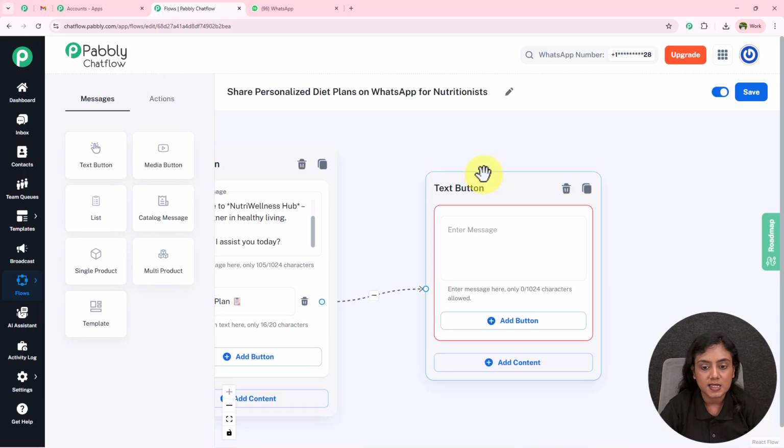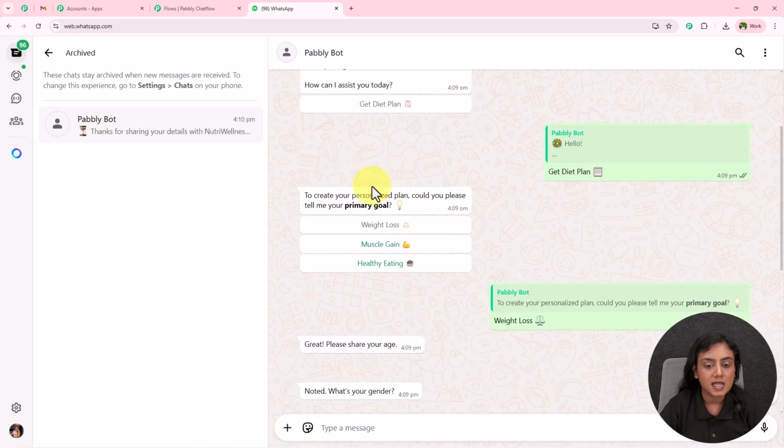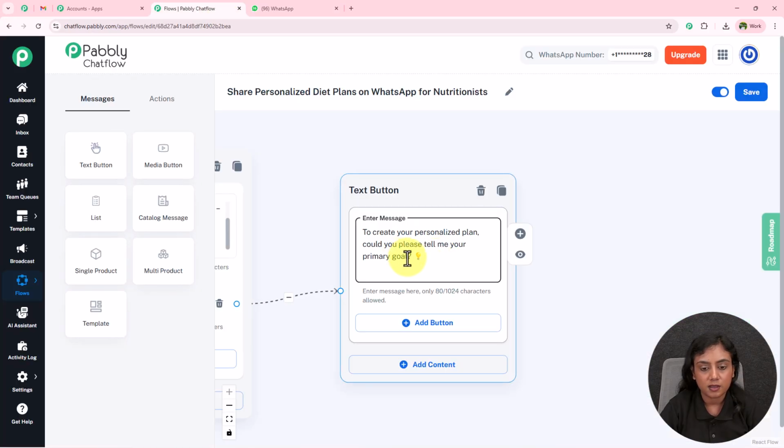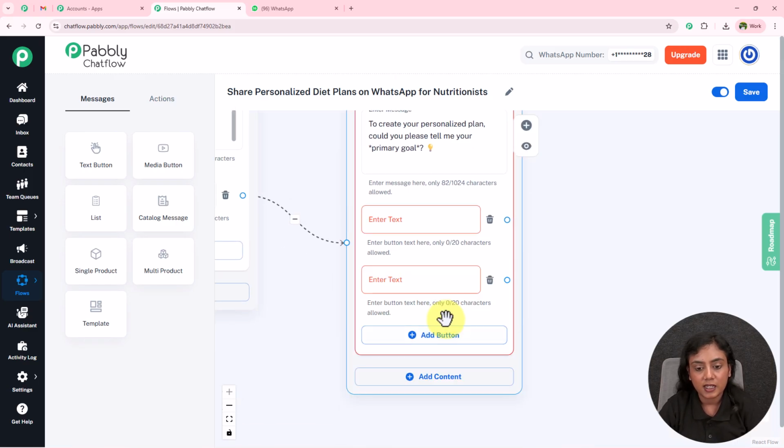Content type is going to be text plus button. Now for the text, I want the same text over here for the primary goal, so I'm going to copy it and paste it right over here. Create the formatting over here as bold. And for the options, I will add 3 buttons right over here.